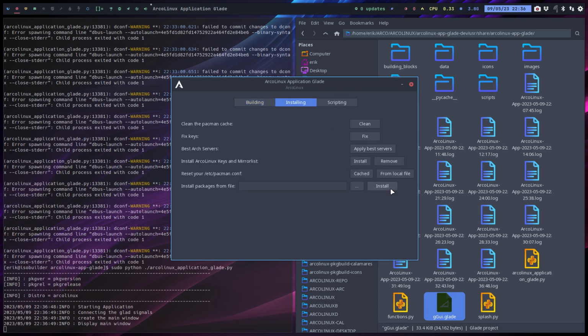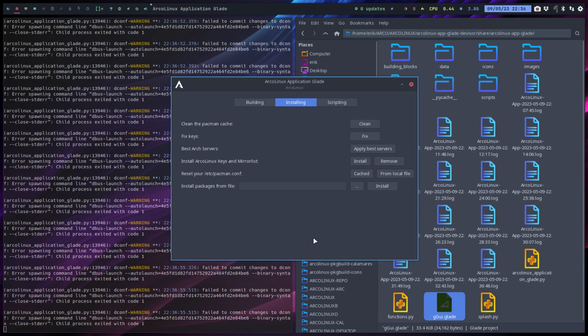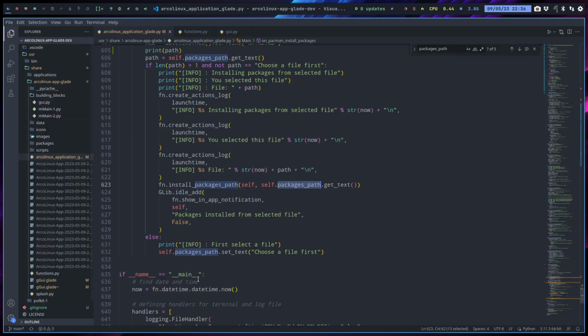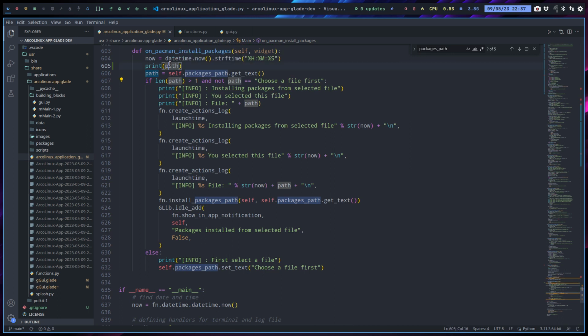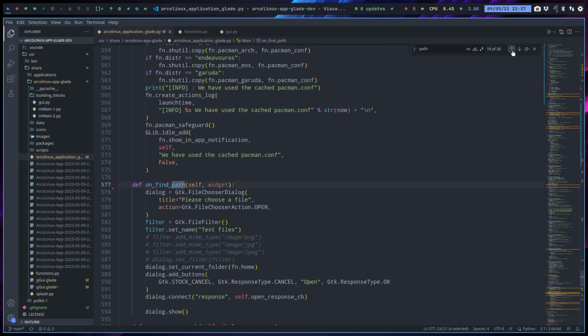If we click here, install, he's not saying that. So self packages path set text, choose a file first. If else, if the length of the path, and that's the problem, the path. Where's the path coming from? Find up, on find path.